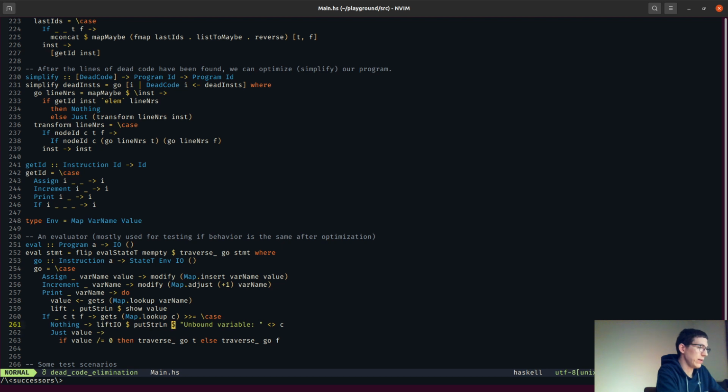And I just printed it out and tried to continue, but the real program would probably exit there. And if we do find the variable, then we do the actual check. If the value is not equal to 0, then we go in the true case, and otherwise in the false case, which is the behavior I said before.